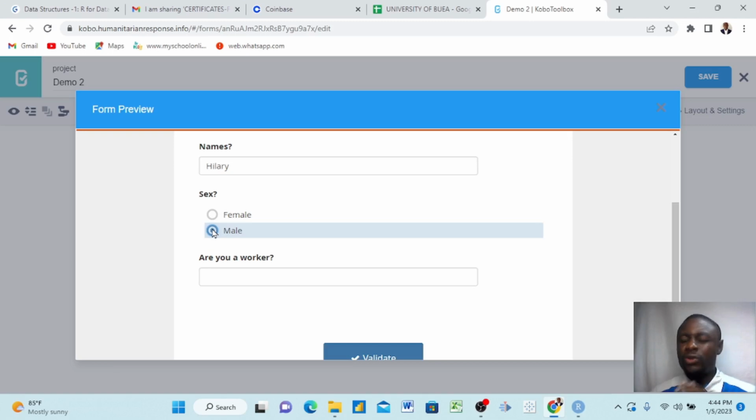This skip logic is so important, okay? If you are someone who works with Kobo toolbox, please do well to learn it and understand it. It's simple and it helps you clean your data as respondents are putting their data in.